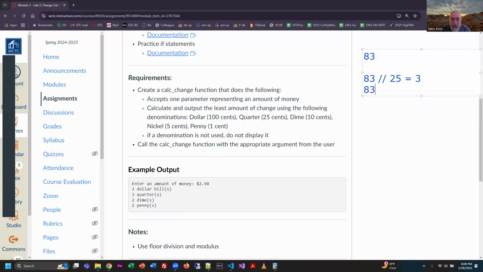So the way that we get the remainder is we take the 83, and instead of using floor division or regular division, we use modulus, we use the percent sign, and then we get the remainder. What's the remainder if I divide 83 by 25? Okay, I know, quick, 8 cents, all right? Because 3 quarters is 75 cents, there's 8 cents left over. All right, so now I have 8 cents, that's my remainder. I've got to make change with that.